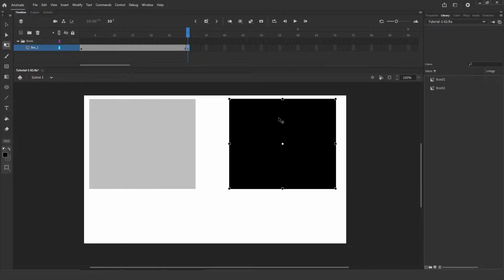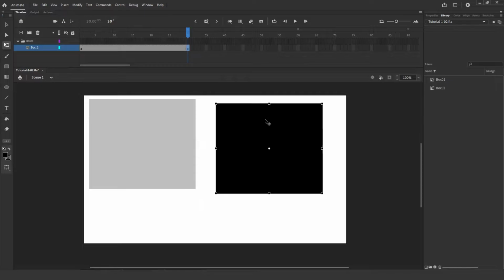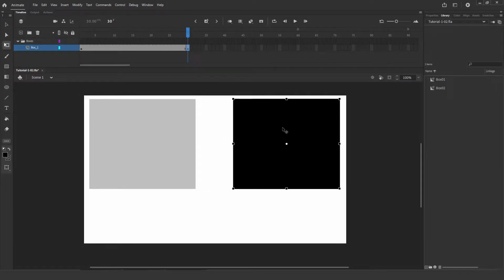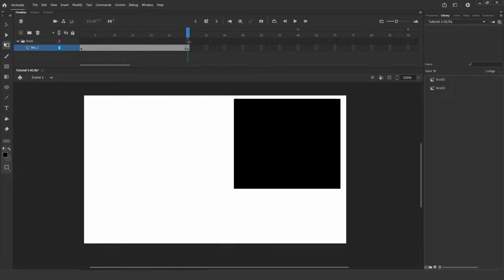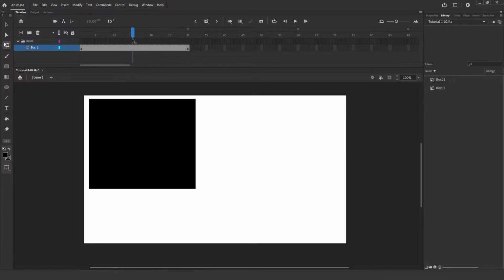Let's move the symbol over to the right. If you want to lock it to going straight right, just hold the shift key as you pull across, place it where I want it to end up. You'll notice if I go back and forward here, the box just jumps instantly. I don't want to do that. I want it to slide across the screen smoothly.